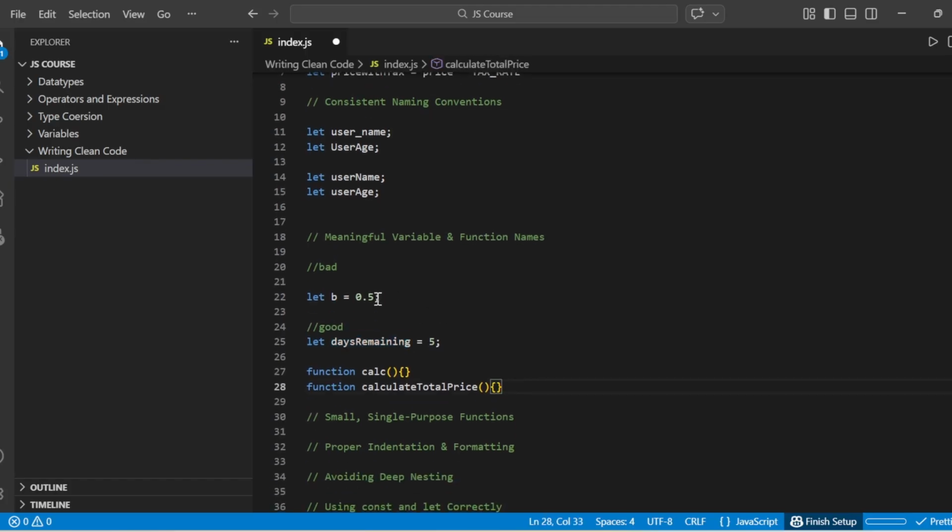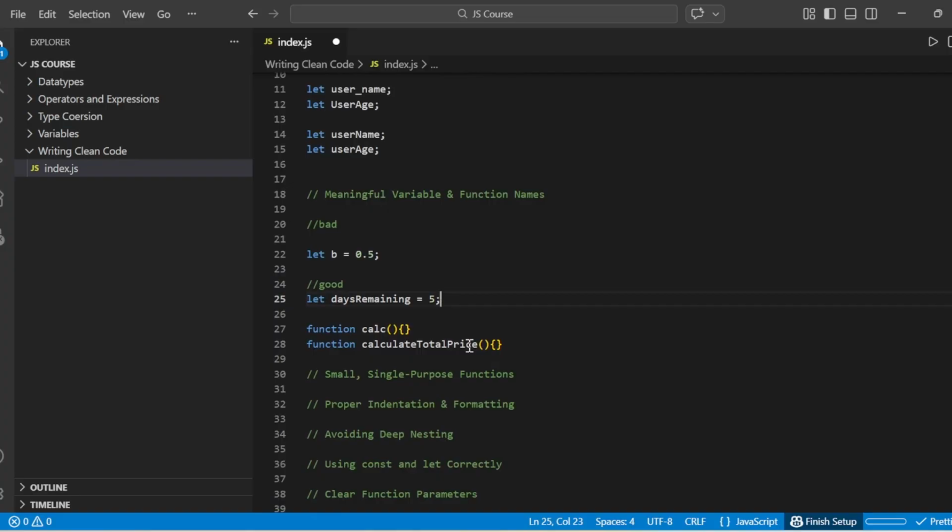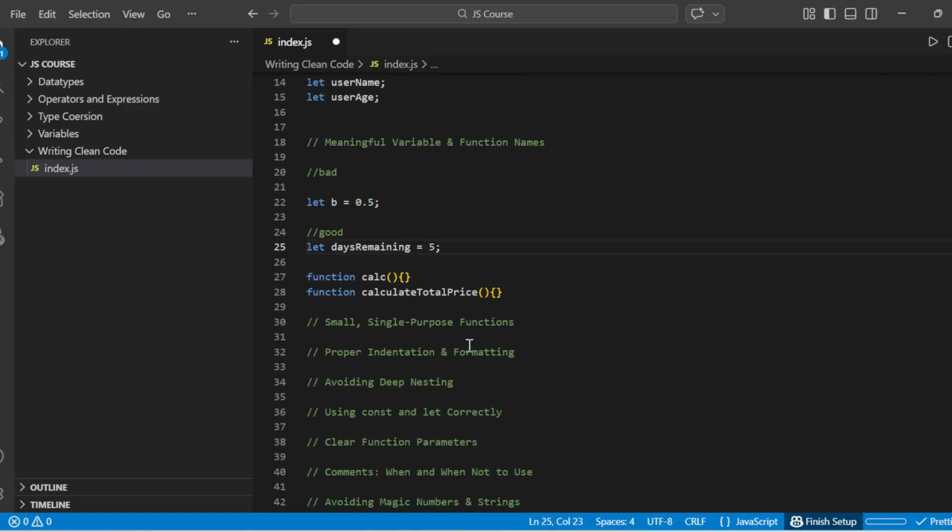So in this case, we'd be writing comments like this, this is days remaining, something like that. If we write our variable names clearly and meaningfully, we don't need to add unnecessary comments.